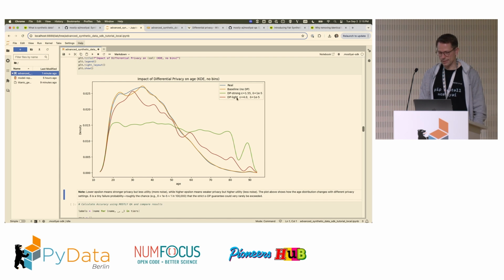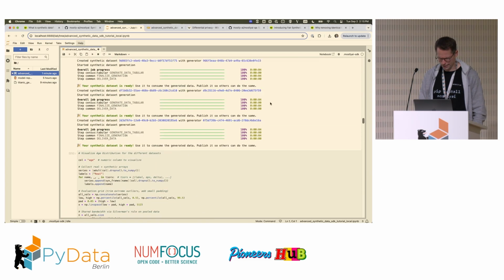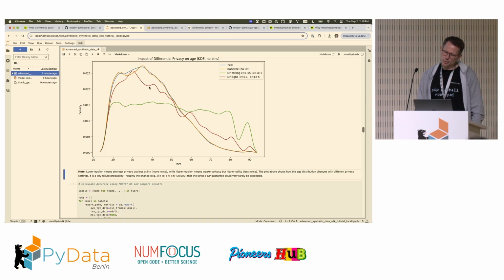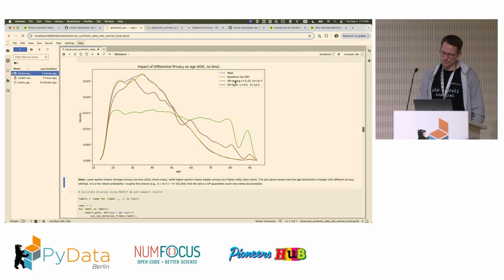We have differential privacy light, where we had eventually the maximum bound at 4, but it stopped at 2.7 or something, if I recall correctly. 2.72. And we see the data is a little bit more distorted. It's not as close anymore, so the data quality got worse. Then we had the one generator with the DP strong 1.55, and what we see is the data got even worse. It's almost like a uniform distribution at this point. So this is the impact of differential privacy.